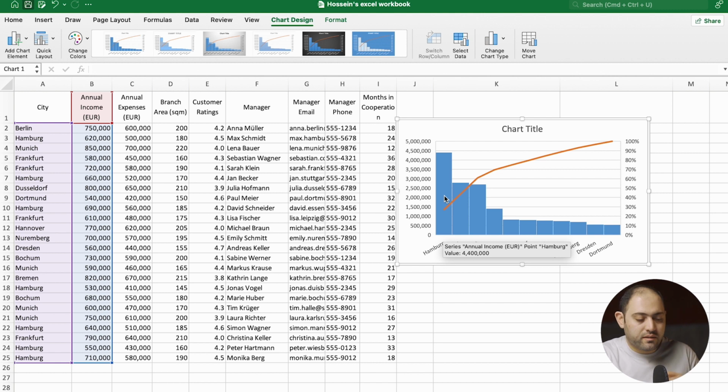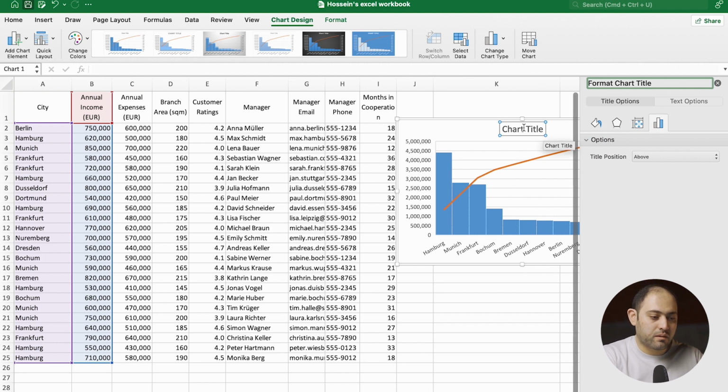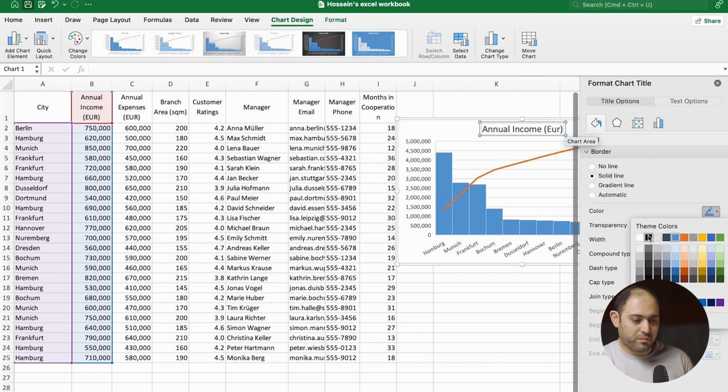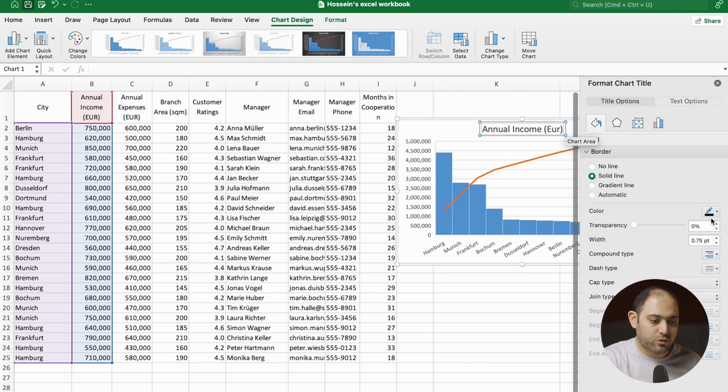Now that's all fine and dandy, but the thing is that you might want to make some changes, like the chart title here. You can change it, and you can write annual income in euros. And you can of course change it, like you can add a border to it. Why not? Let's add a solid line. I just hope that it's not like last time where I come up with the worst combination. So I'm going to go with black, which is the safest. I'm going to add some width to it. Let's make it quite, yeah, I like that.